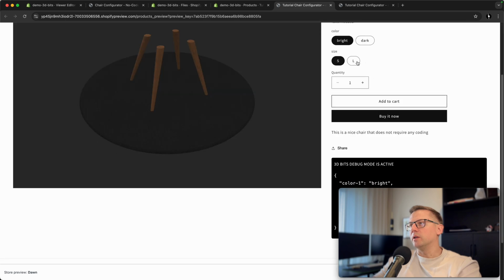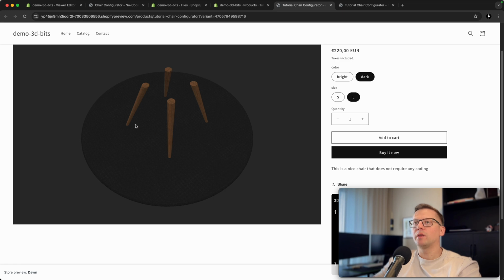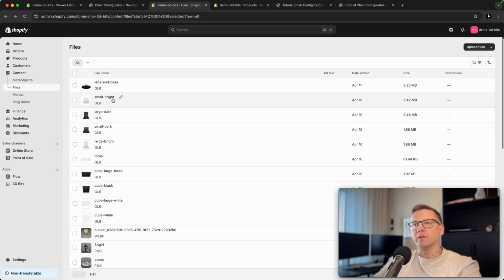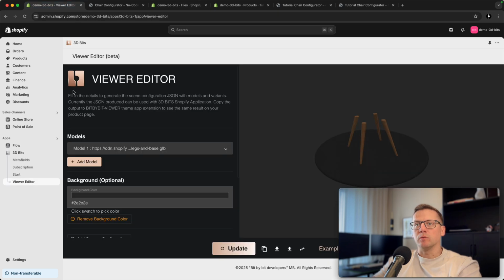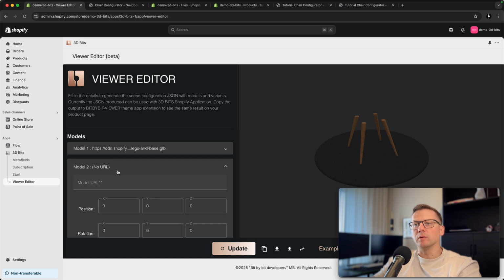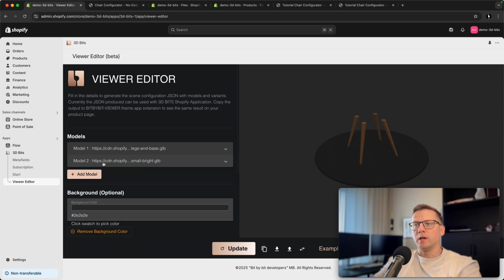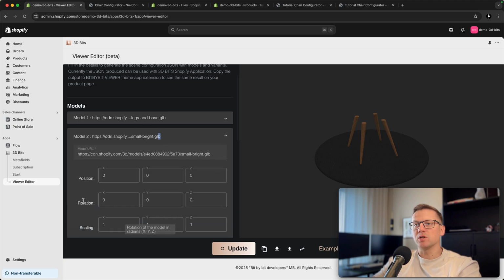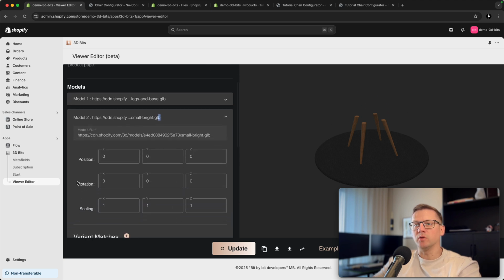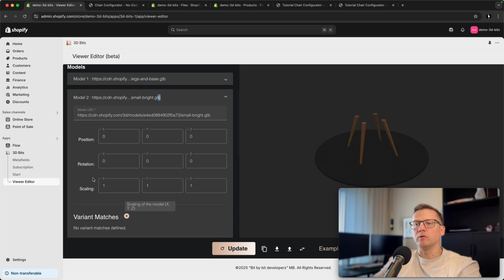So now if I hit these configurations, you see that nothing changes in this environment. And let's go ahead and change that, right? Let's go into the file list. Let's find this small bright variant, and let's copy paste this. So what I will do now, I will add another model. I will paste this URL, and you see that it's small bright. That's an indication when you name the files right, you know then what kind of variants you need to use. But first I will also make sure that that file is using 0.1 scale.